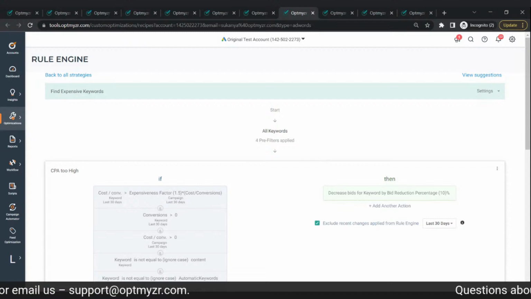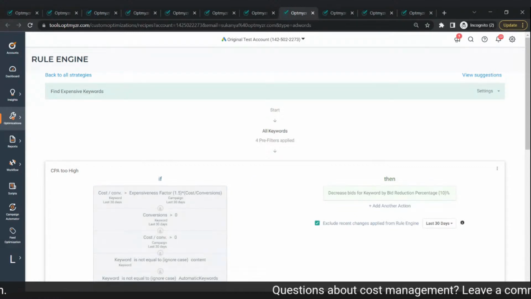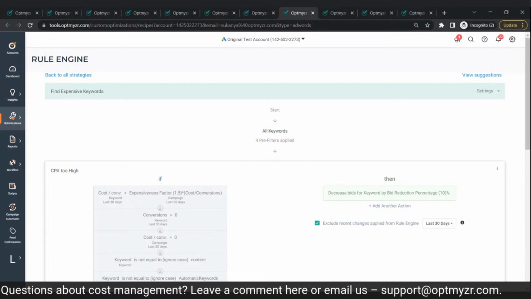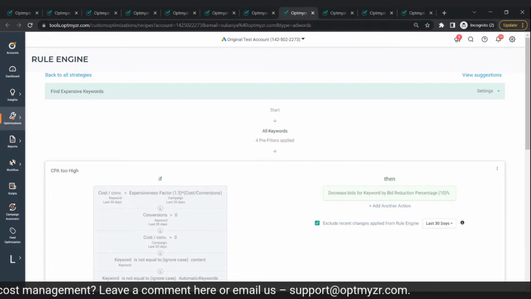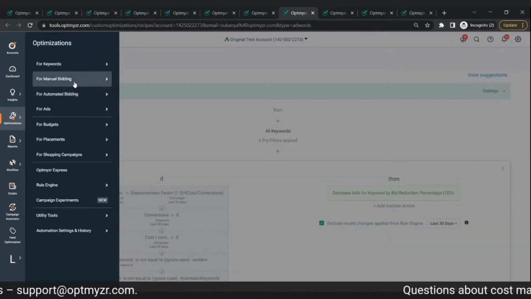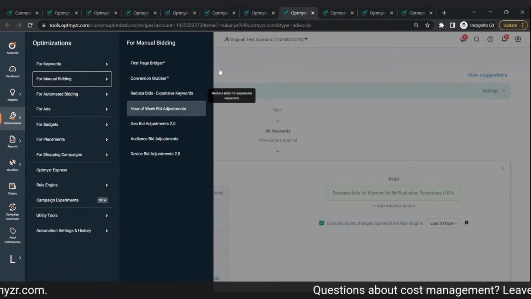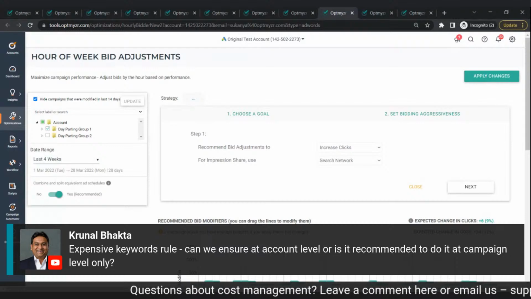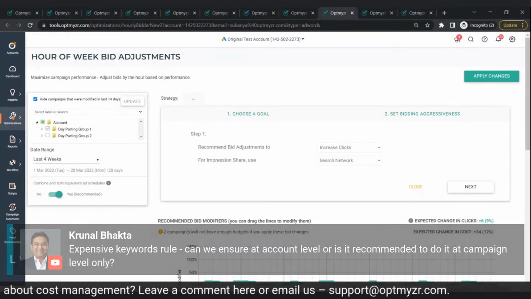Great. So moving forward, another great way to reduce wasted spending is to schedule your ad, to say you schedule your ad to not show up or run at a reduced bid during the underperforming times of the week. The tool that helps you do that is from optimizations for manual bidding, day of week bid adjustments. This also helps you allocate more budget to those times of the week that are performing well.